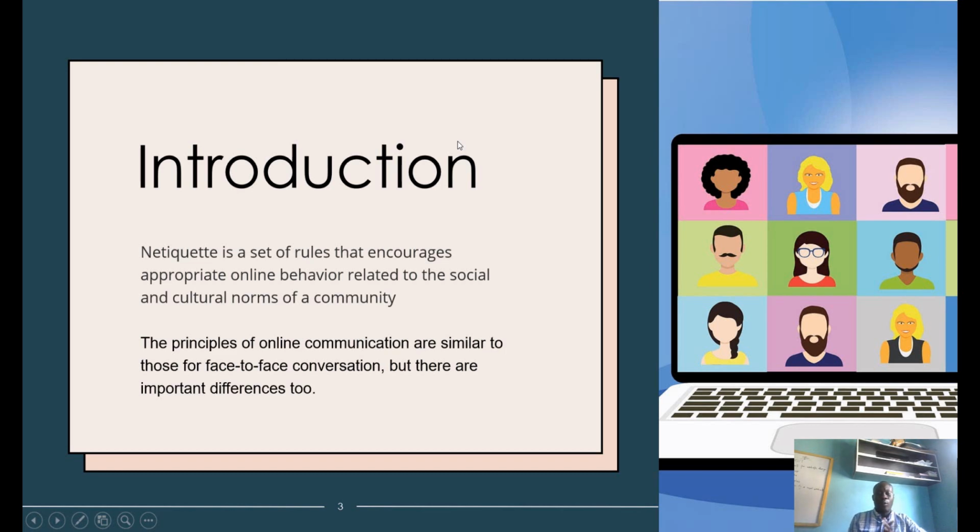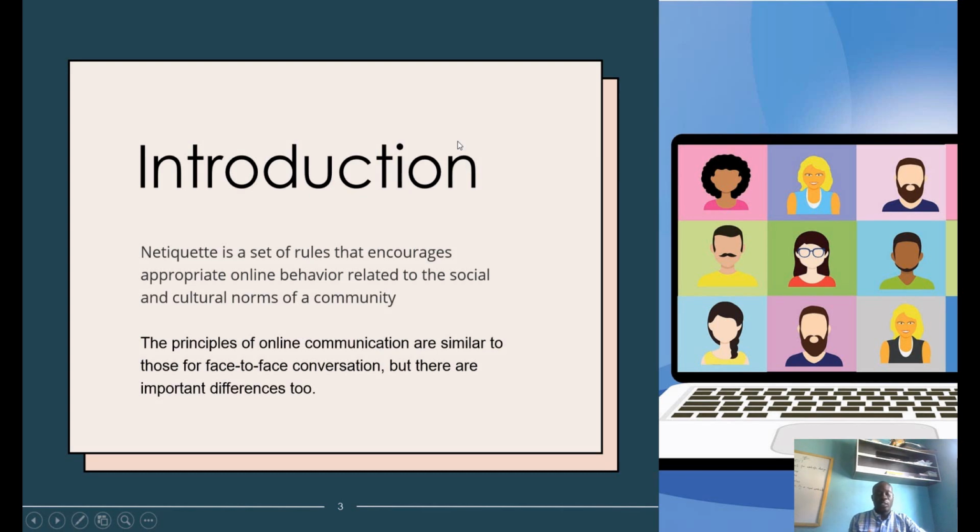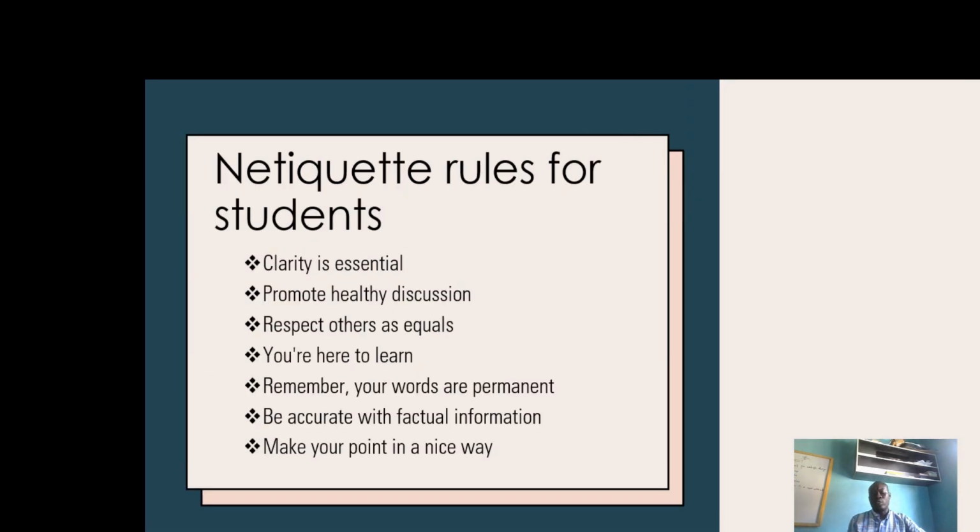So the principles of online communication are similar to those for face-to-face conversation, but there are important differences too. They are almost the same thing, but the rules and guidelines are somehow different. So we'll be discussing some of these in other slides. So the general netiquette for all students.